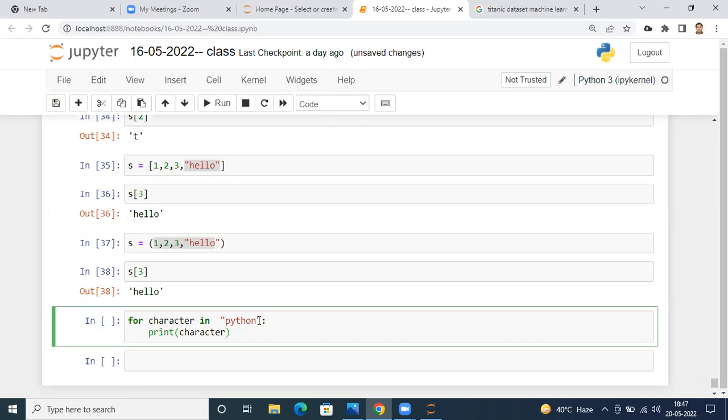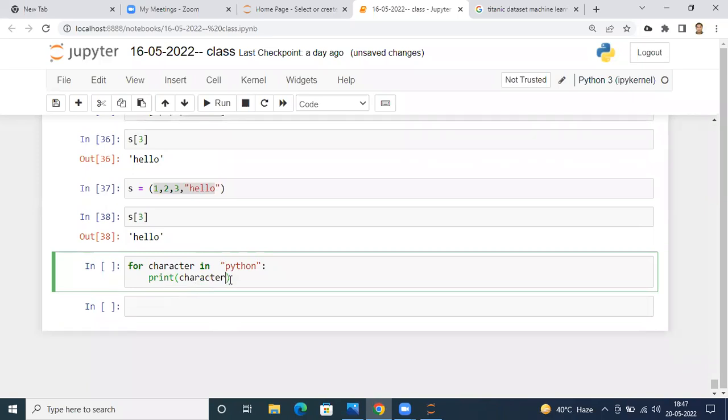So what will happen? As it is a loop, it will have various iterations. It will have that many iterations as many elements are available in your sequence. So how many elements are there, everyone? 1, 2, 3, 4, 5, 6, right? So there are 6 elements in the sequence.